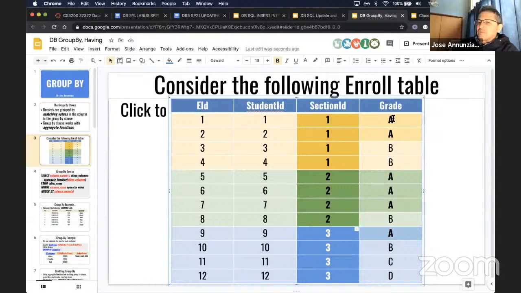We could have grouped by something else. We could have grouped by the grade. Then we would have the bucket where you have the A's, the bucket where you have the B's, a bucket where you have the C's, and a bucket where you have the D's. You would end up with 4 buckets, one for A, another for B, a bucket for C, another for D.